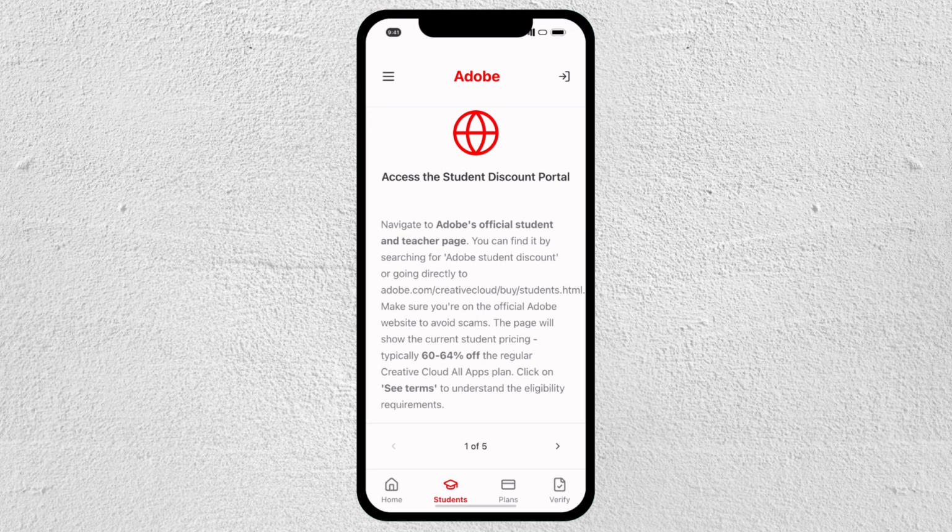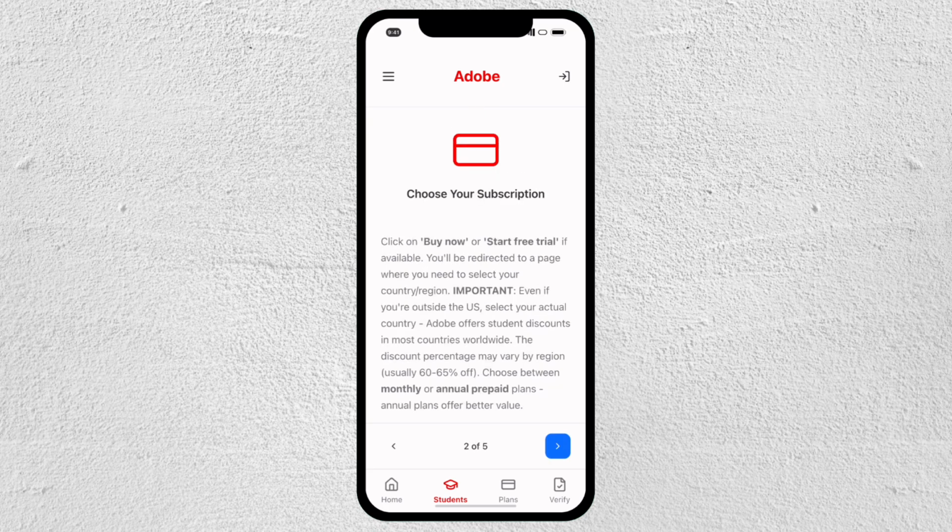So the page will show the current student pricing. That's typically 60 to 64% off the regular Creative Cloud All Apps plan. Just click on See Terms to understand the eligibility requirements.